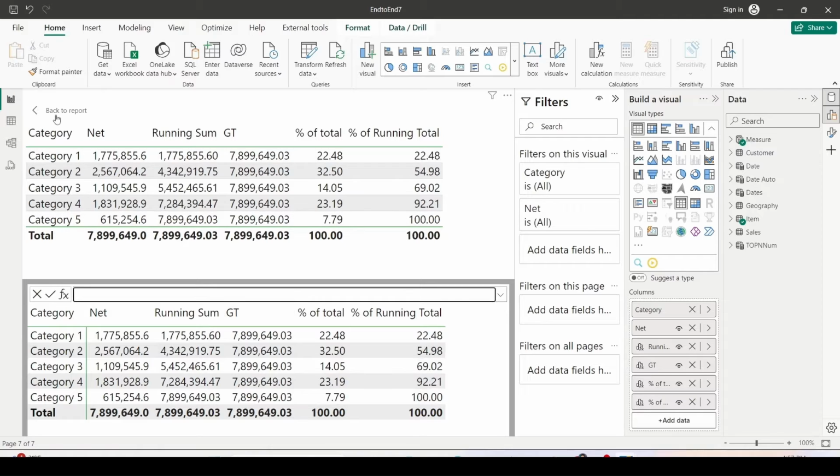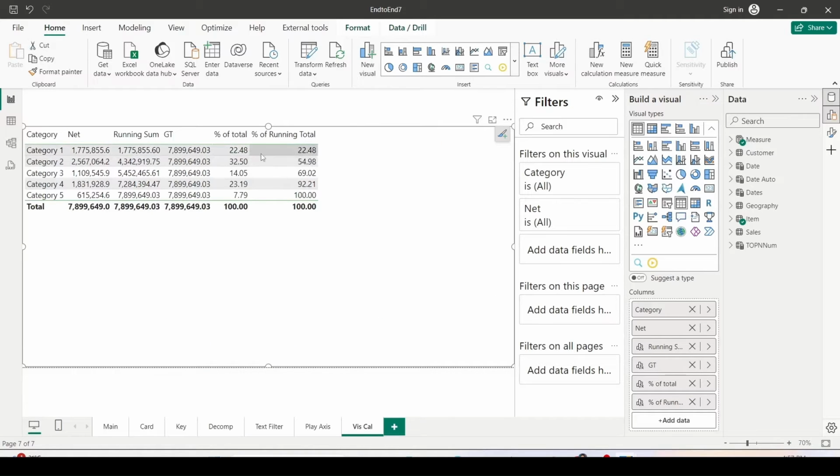So let's go back to the report and understand these. First row 22%, you're fine, because percentage of total in the first row is going to be the same. In the second row, the running total will add, and I'm not doing the running total of percentage of total. I have simply calculated it on running sum. I could have done it on the percentage of total also. That is another way to do it. And then another 14% getting added, another 23% getting added, and 100%.